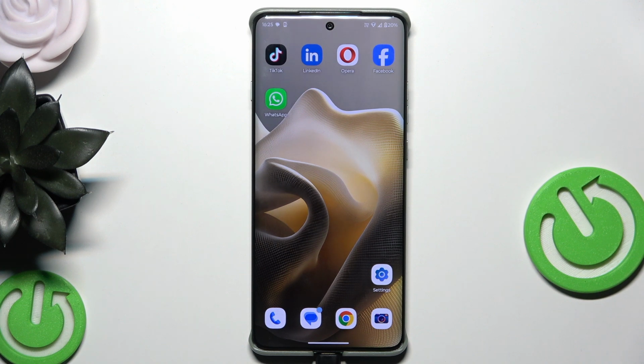Hello, in this video I'm gonna show you how to create a WhatsApp backup on the Motorola Edge 60 Pro.